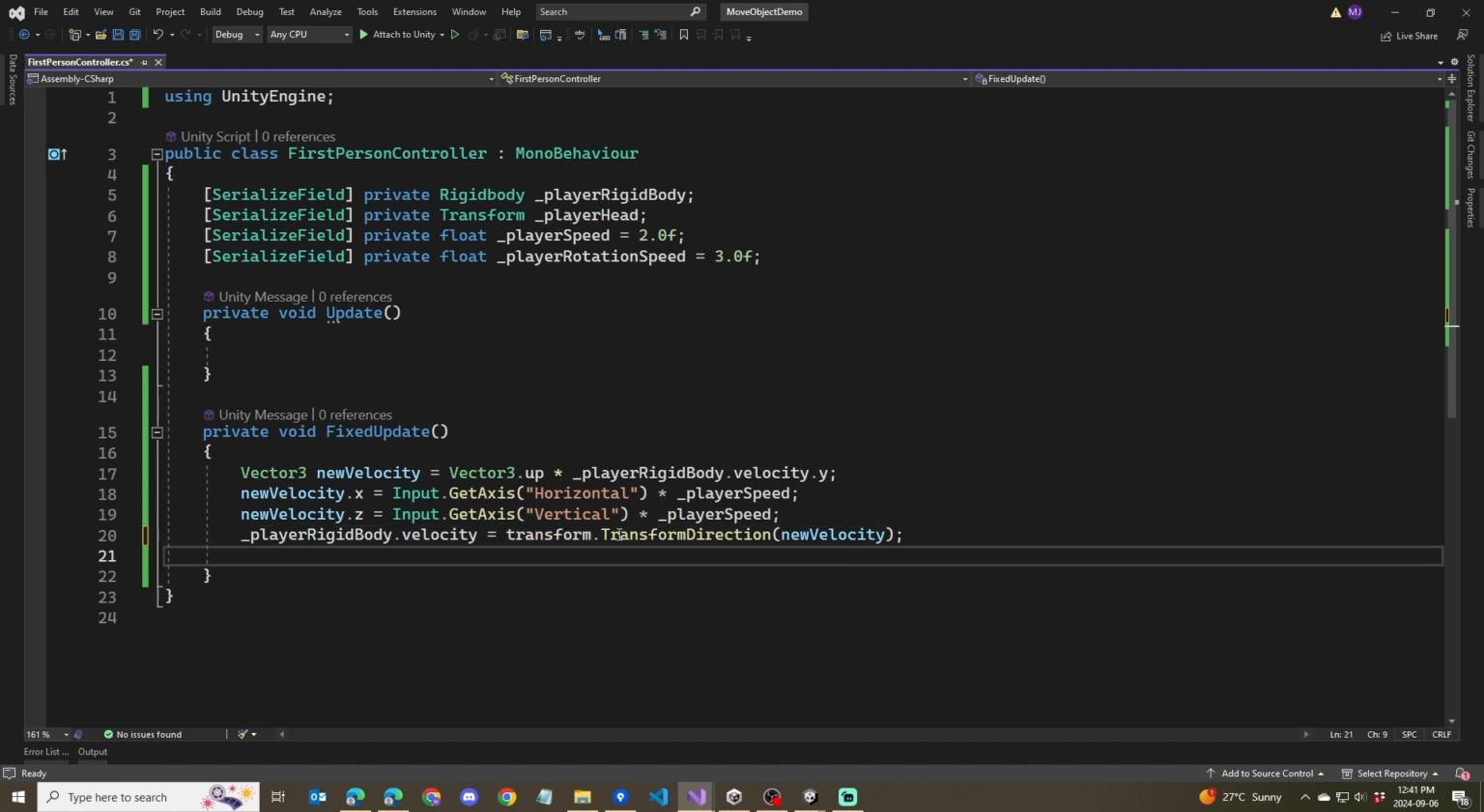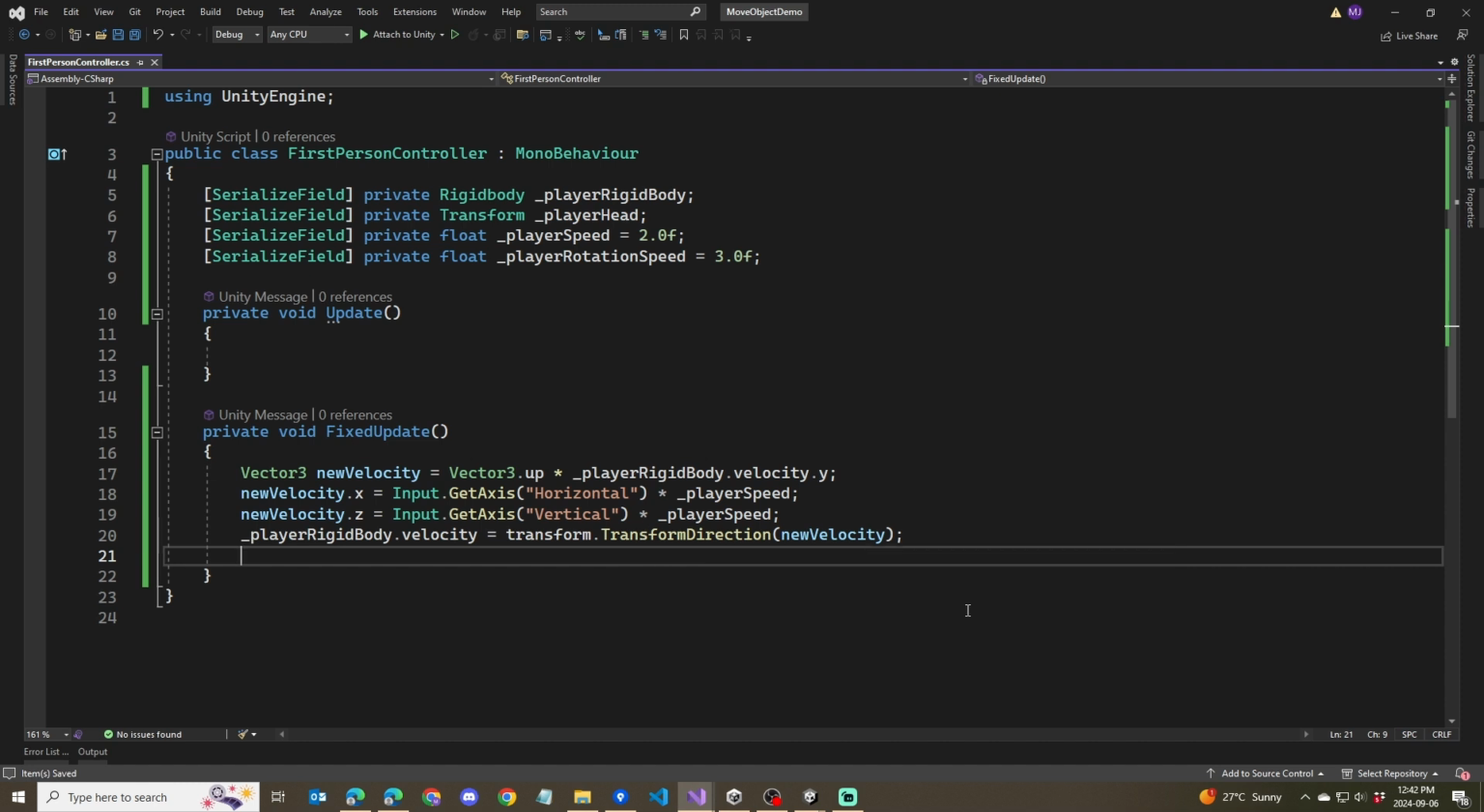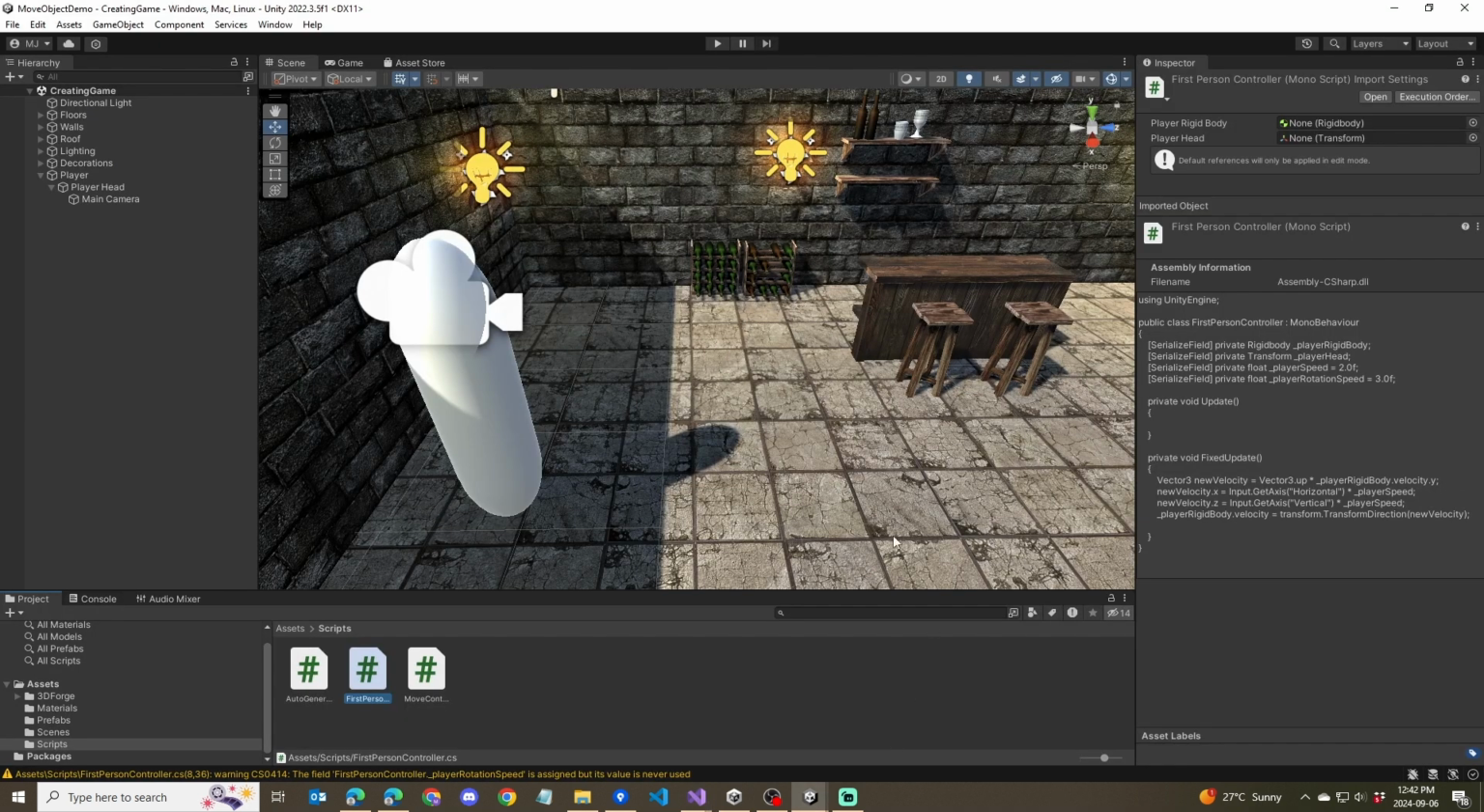This line, the transform direction, takes the coordinates out of our local space into the world space. What that means is local space is relative to the objects that it's parented to. World space is relative to the center of the world. So we're using the world space to move our player. So this is all the code we need to move our player. Let's get back into Unity. There's a couple more settings to add.